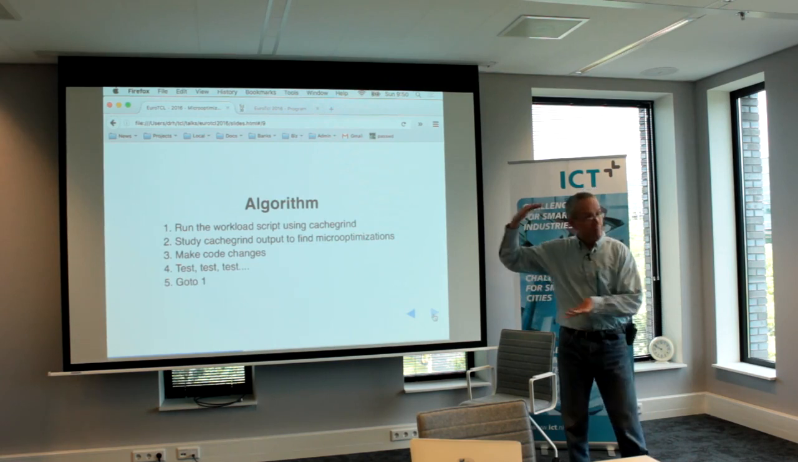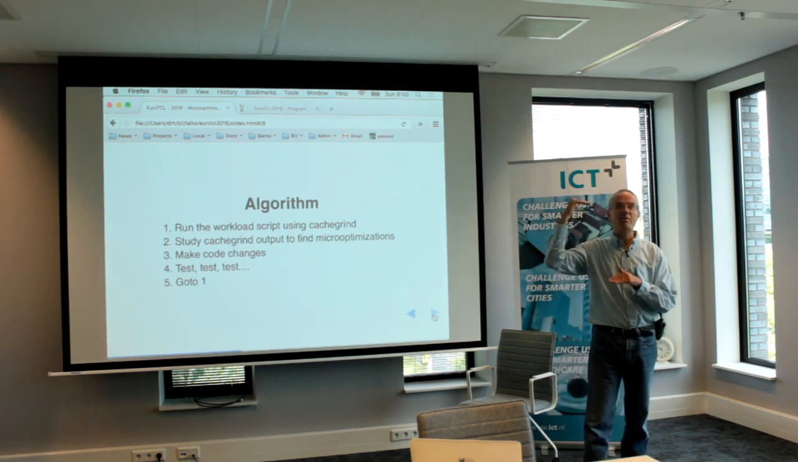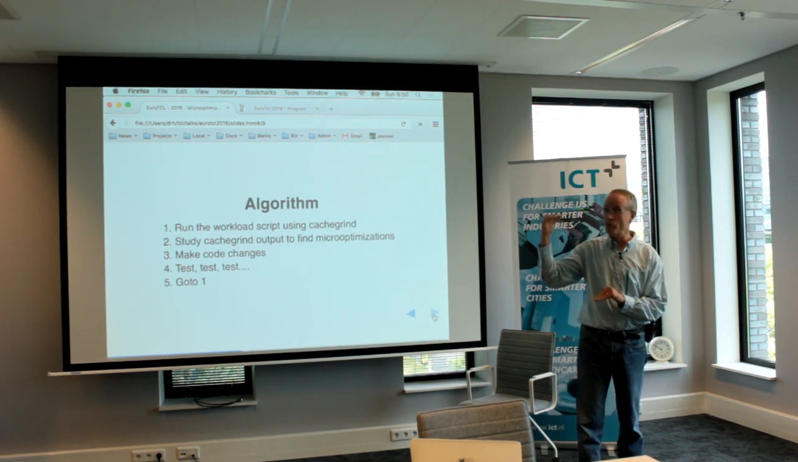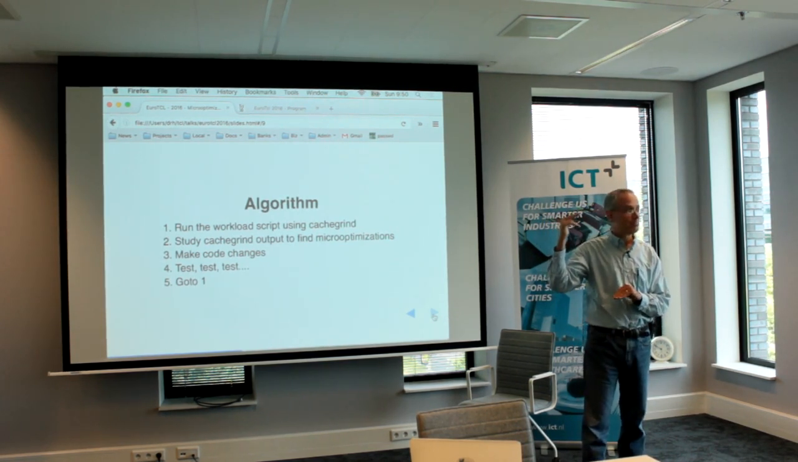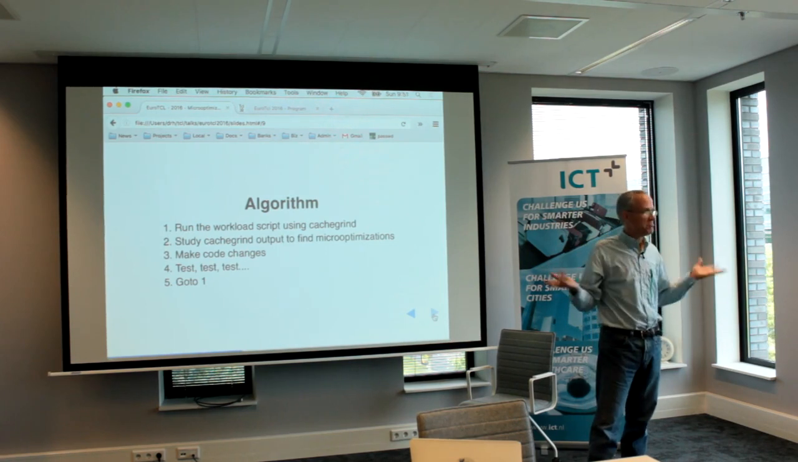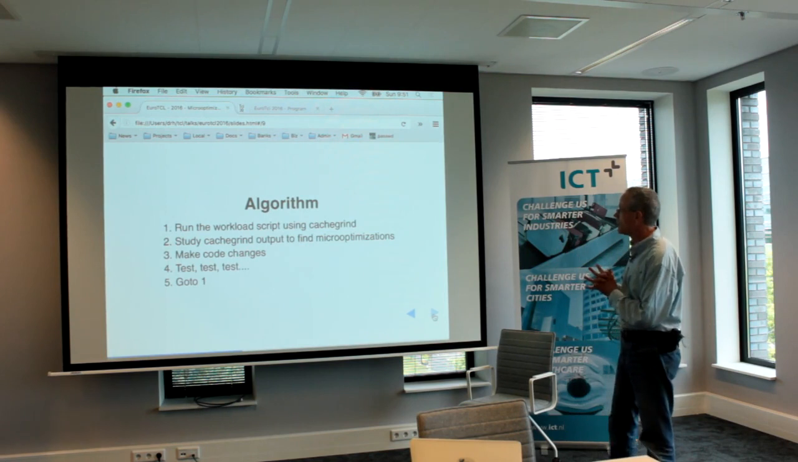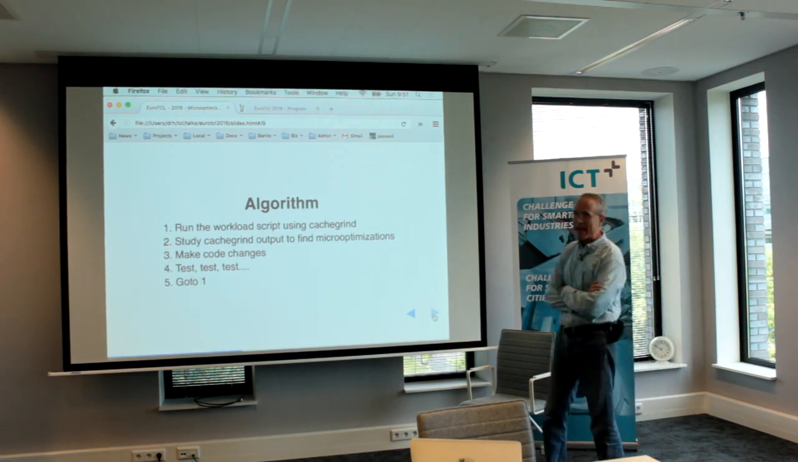And that doubling of performance in SQLite is the result of hundreds and hundreds, possibly thousands of individual micro-optimizations. Any particular optimization is unnoticeable, but the cumulative effect can be large. So this is the algorithm. You run your workload script using cache grind.